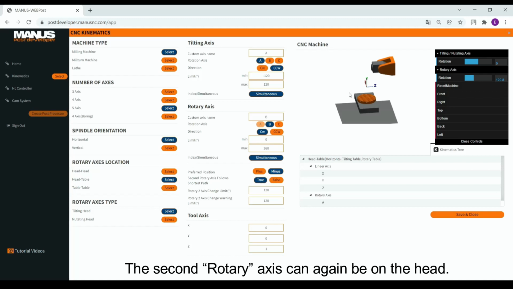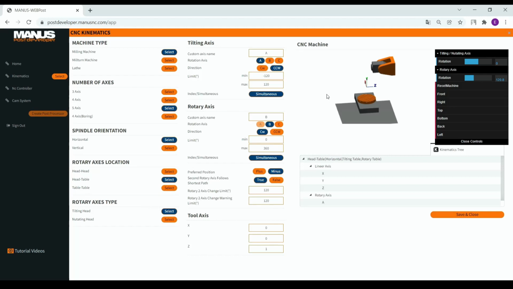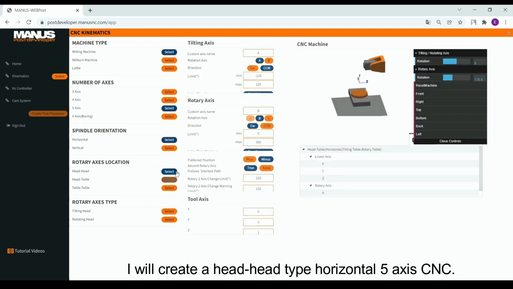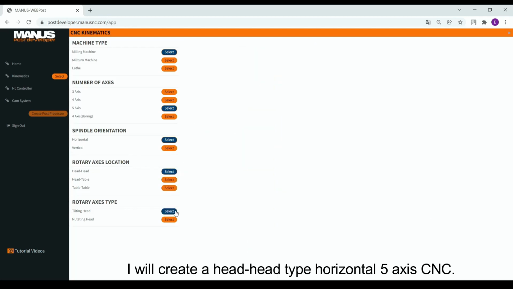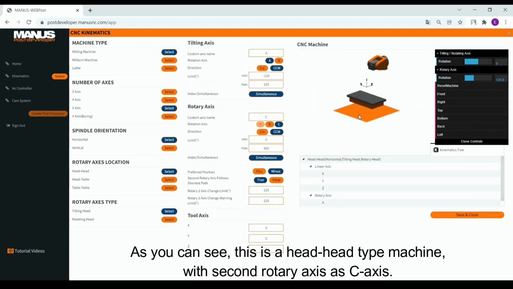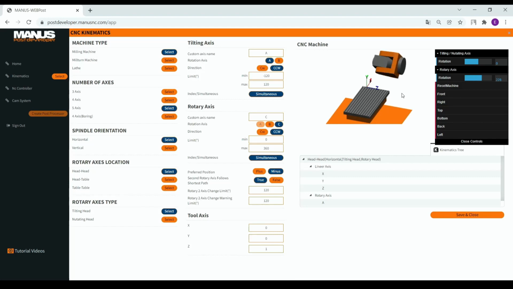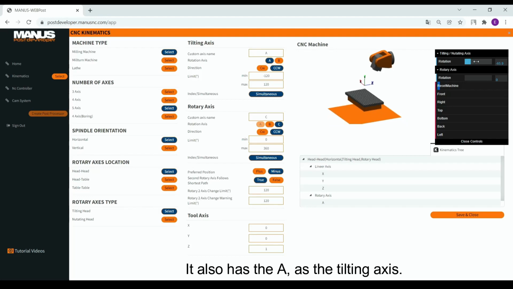The second rotary axis can again be on the head. Let's now show that. I will create a head type horizontal 5-axis CNC. As you can see, this is a head type machine with second rotary axis as C-axis. It also has the A as the tilting axis.